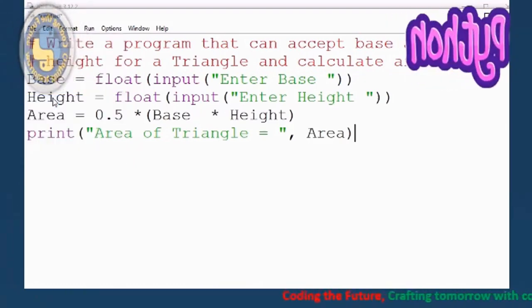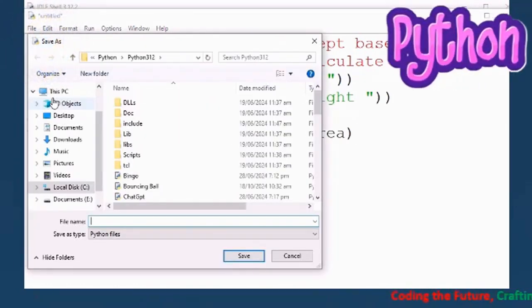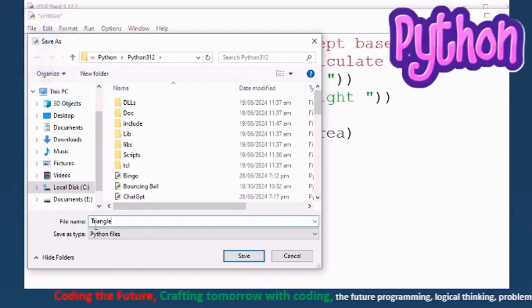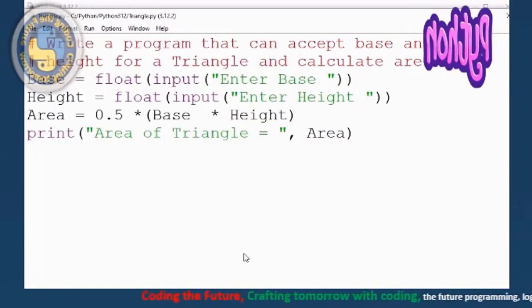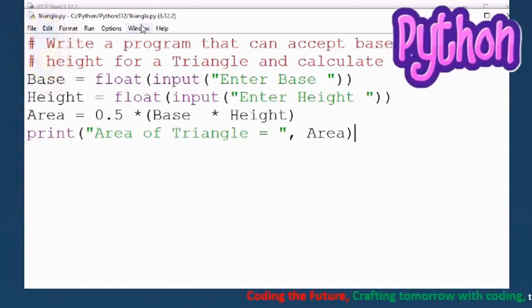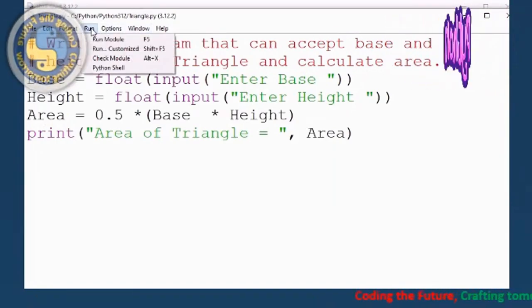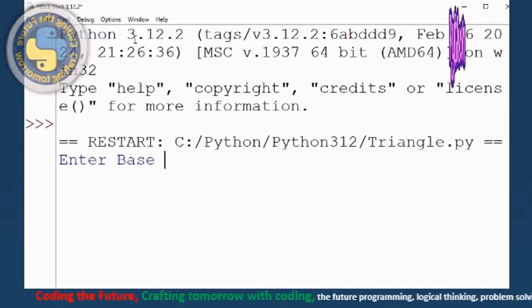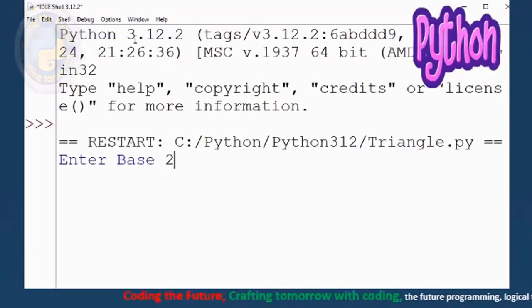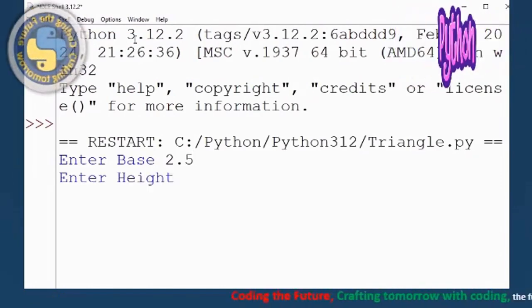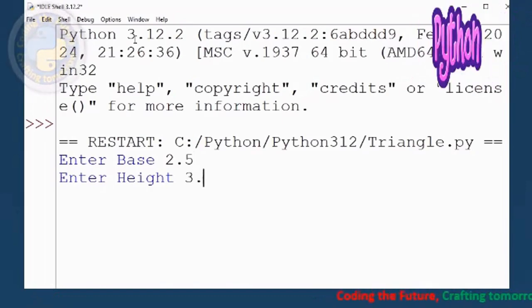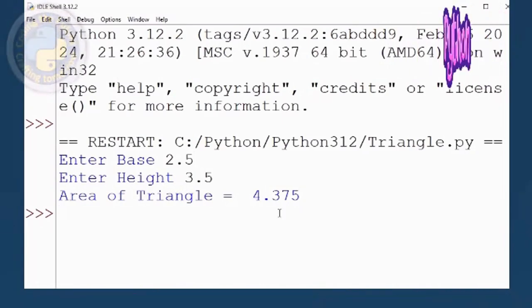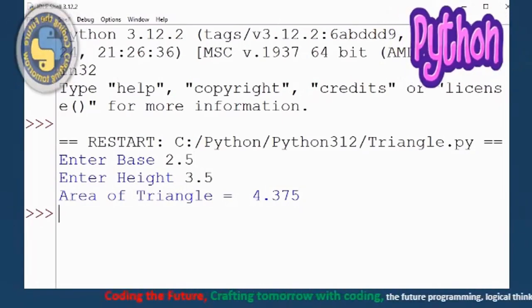It's time to save the file. From the file menu, click save and write the name triangle. Click the save button to save it. It's time to run the program. From the run menu, select the run command, or you can press F5. Enter base. Base will be 2.5. Enter height 3.5, and it will display the results, area of triangle, and the result will be 4.375.